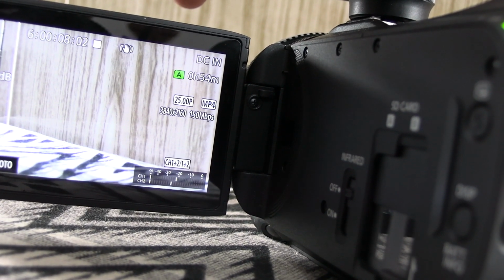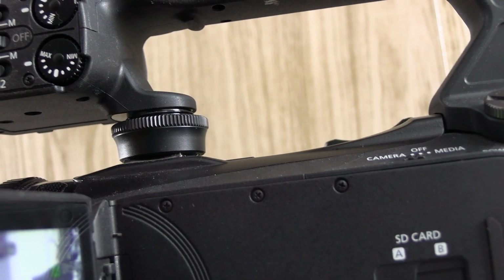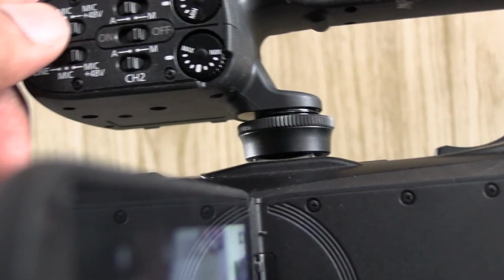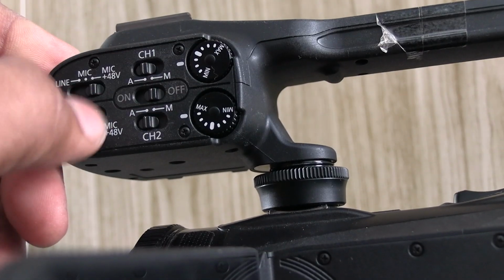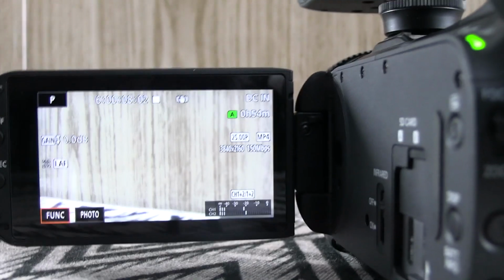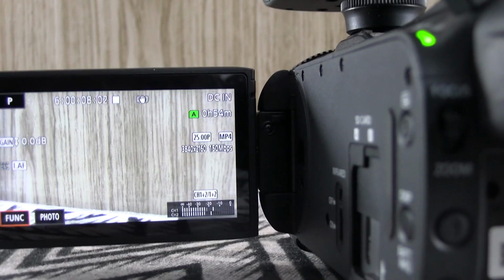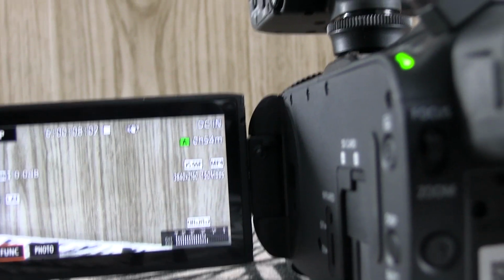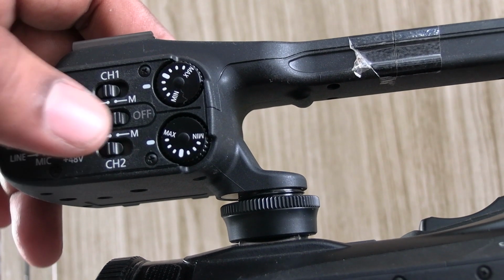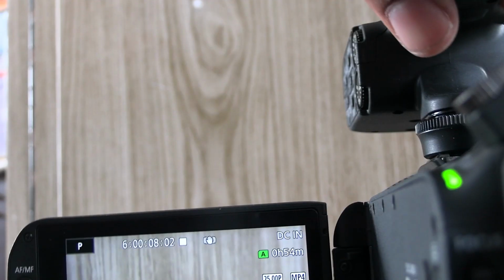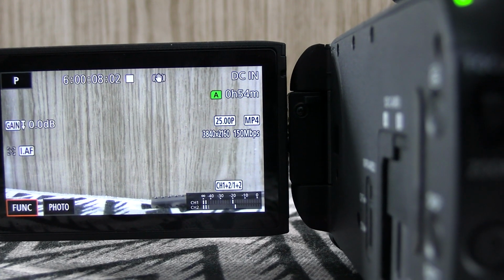Check. So you can see, both channel 1 and channel 2 should be in auto, and then you turn this off. That's when you're going to get audio on the inbuilt mic. Otherwise you need an external mic. So unless you are using an external mic, you can keep channel 1 auto, channel 2 auto, and turn it off, right? So yeah, that's how you use the handycam.